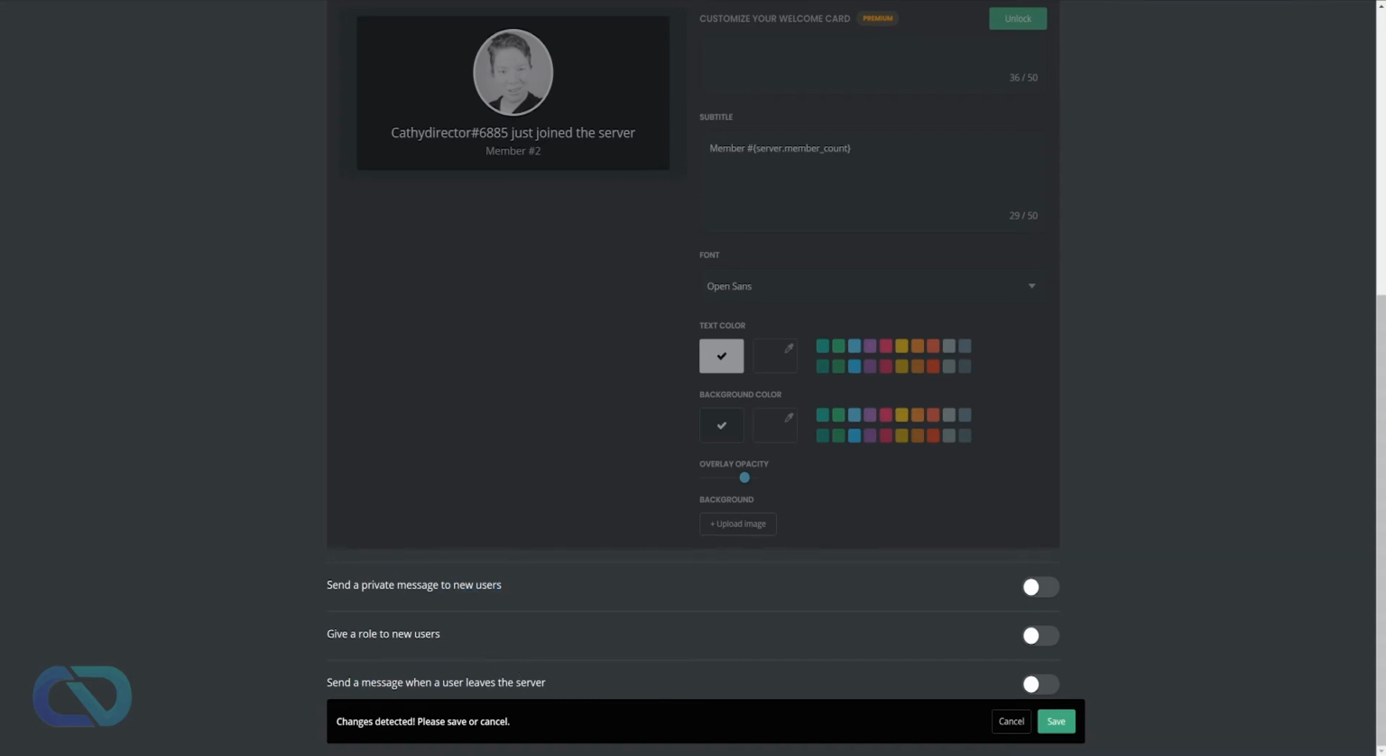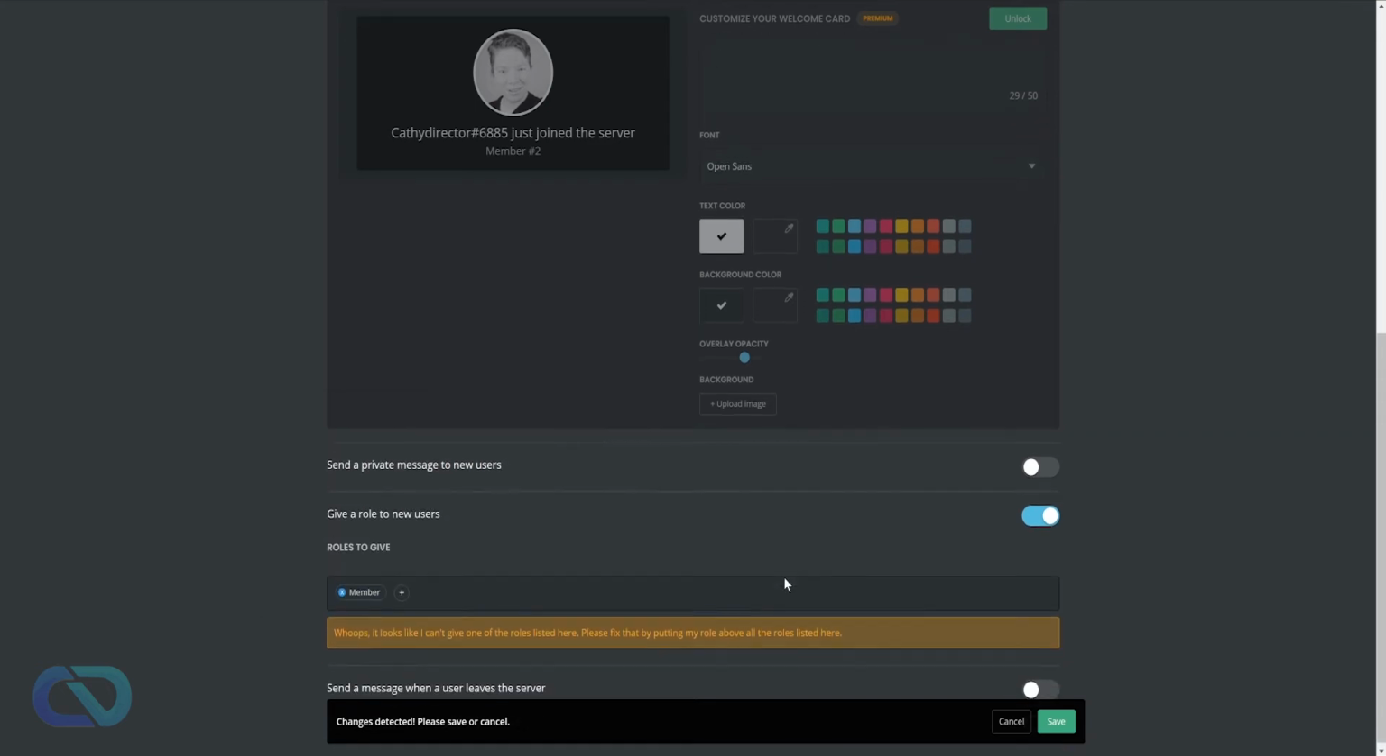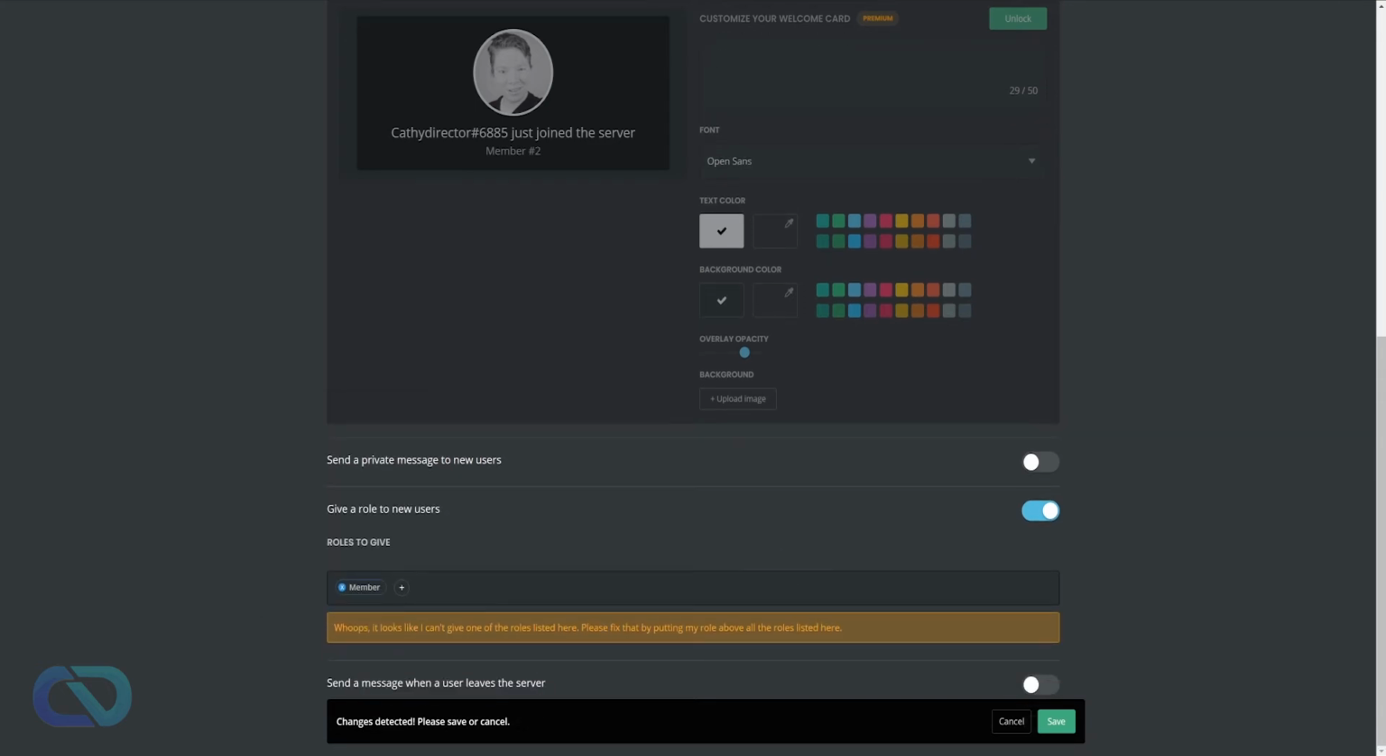What I want to do is give it a rule. So every new user gets a rule. So click here on the plus and he gets the member rule. You can see here's an error message because the bot can't do this because, well, let me show you.